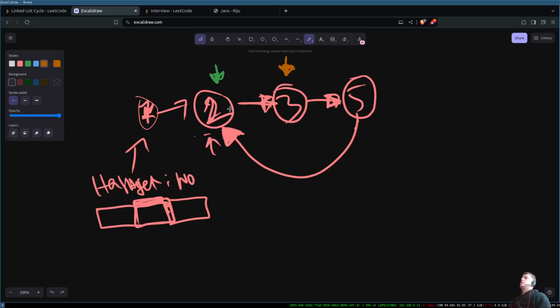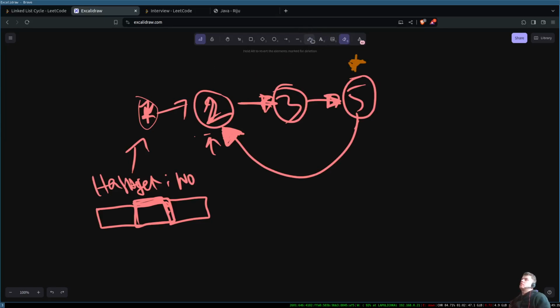And check again. Do they match? They don't match. So we do that again. We move the slow pointer one cell, and we move the fast pointer also. The fast pointer moves two nodes at a time. So it was here, and it jumps here, and the three, and then it jumps on the five. So we have the fast pointer here, and we check if they match. Yes, they do.